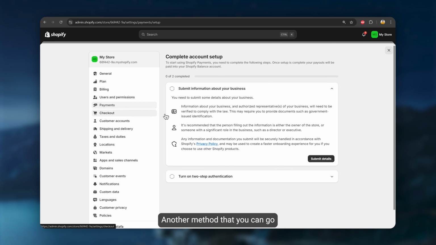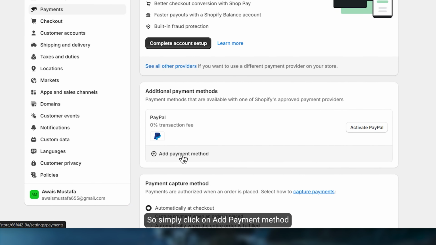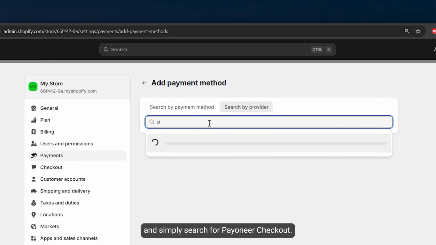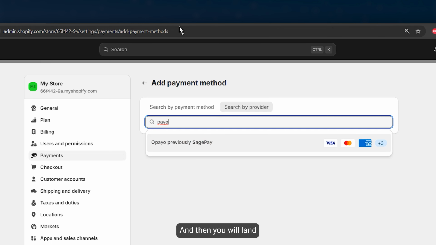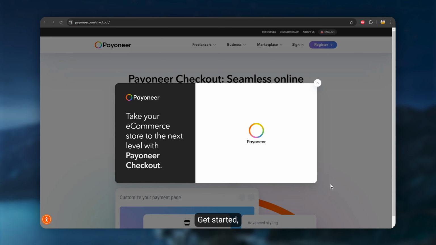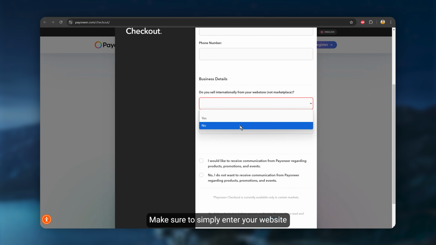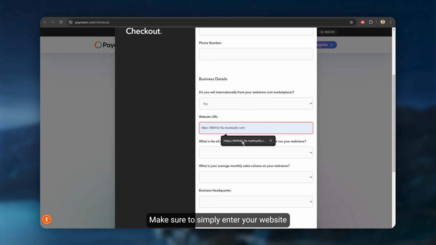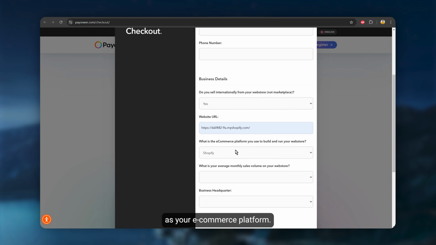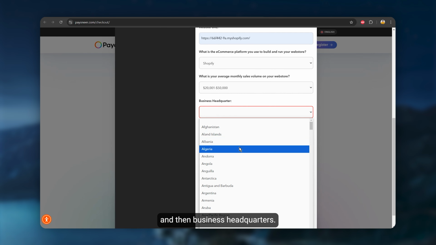The other method that you can go with directly is adding the Payoneer Checkout. So simply click on add payment method, and then you just need to search by provider and simply search for Payoneer Checkout, and then you will land on this particular page where you need to simply click on get started, and then you just need to enter your personal information, your business details. Make sure to enter your website URL of your Shopify and select Shopify as your e-commerce platform. Select your monthly volume and then business headquarters.